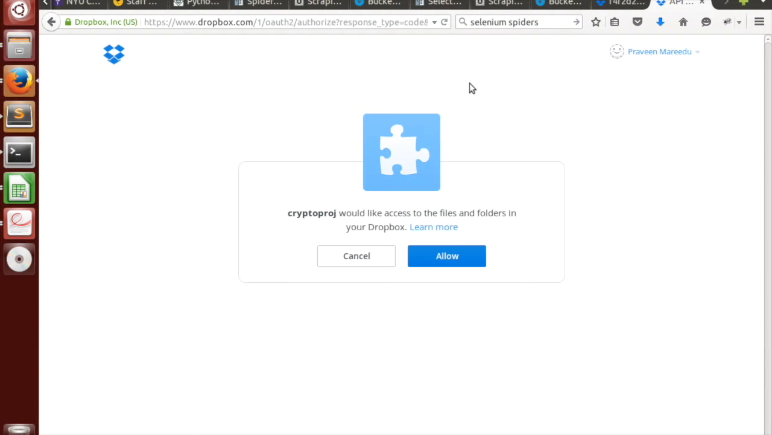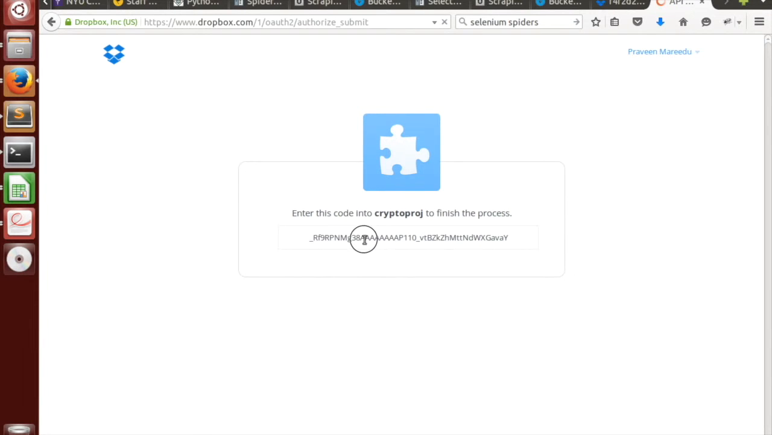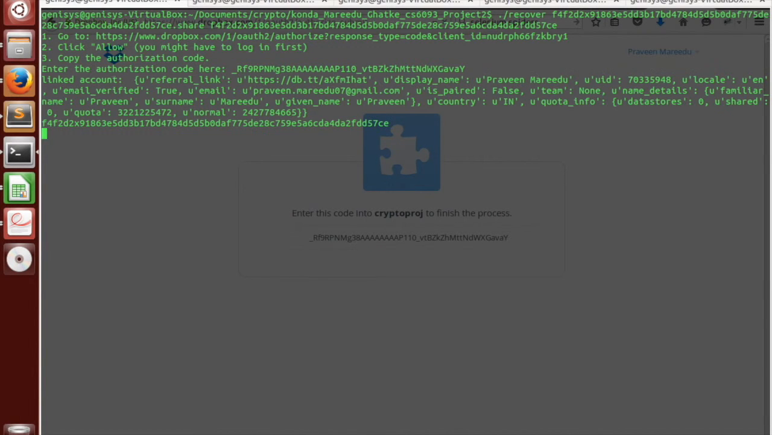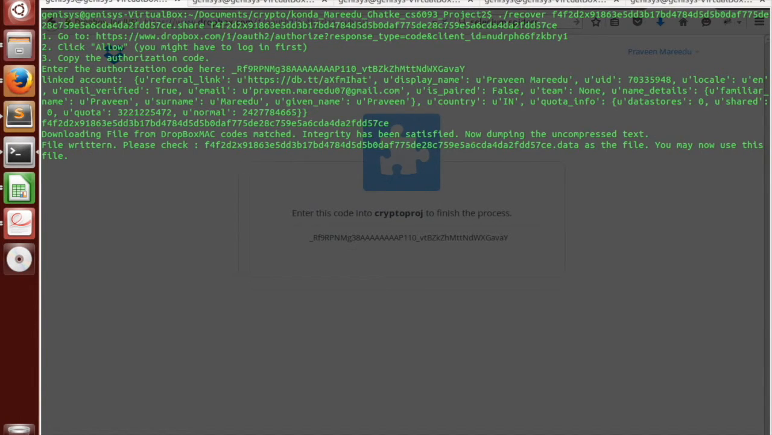Dropbox is going to give me a unique ID. I paste the ID and click enter. You can see here it is downloading the file from Dropbox, and then integrity has been satisfied. Only then will the file be decrypted and written to the new data file.